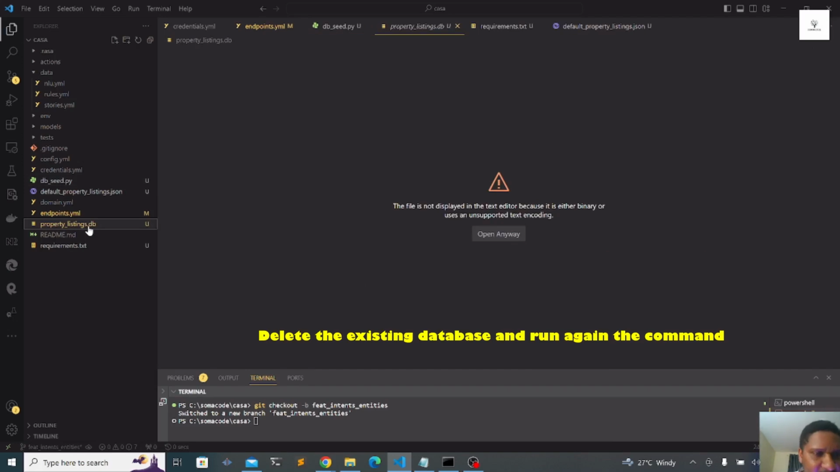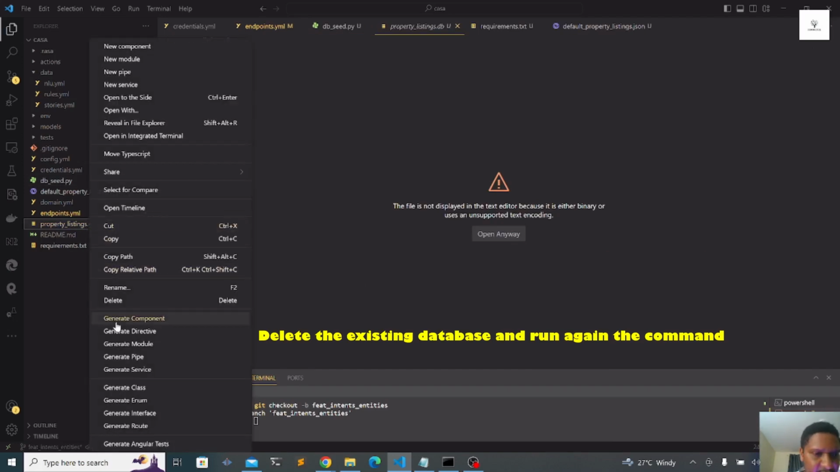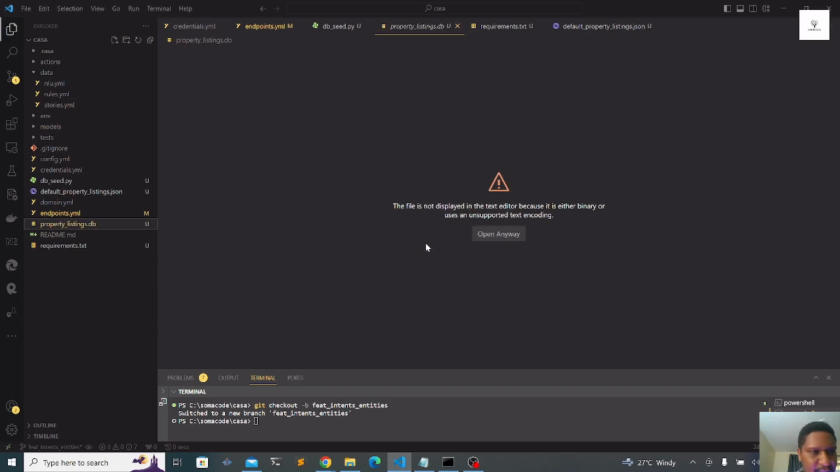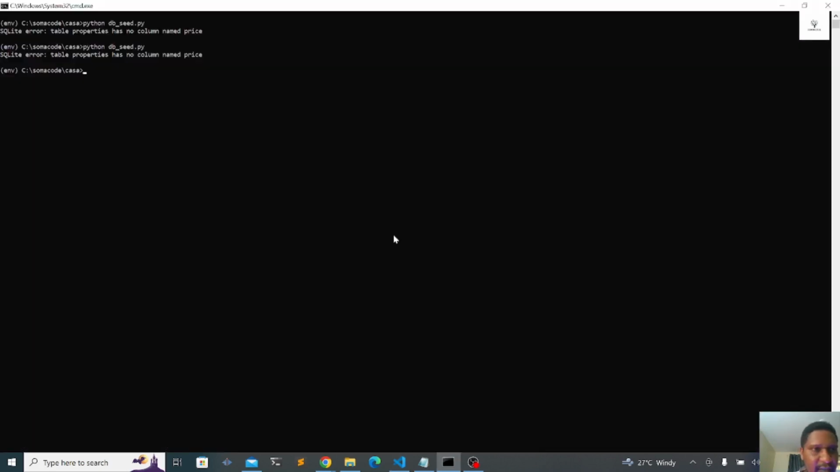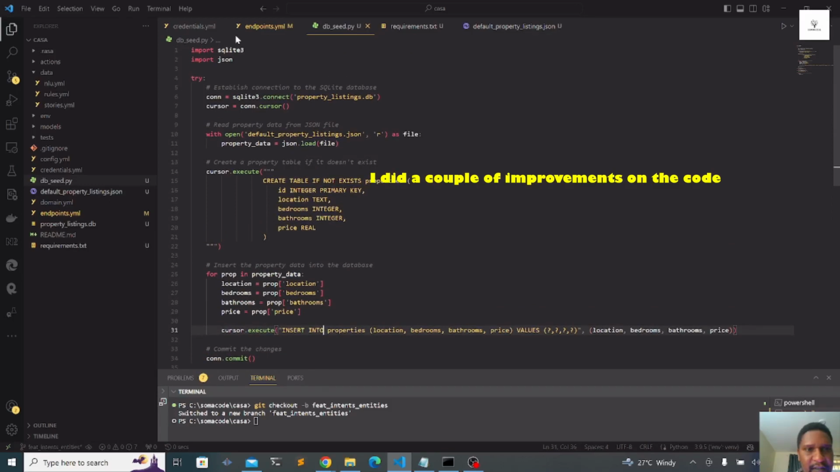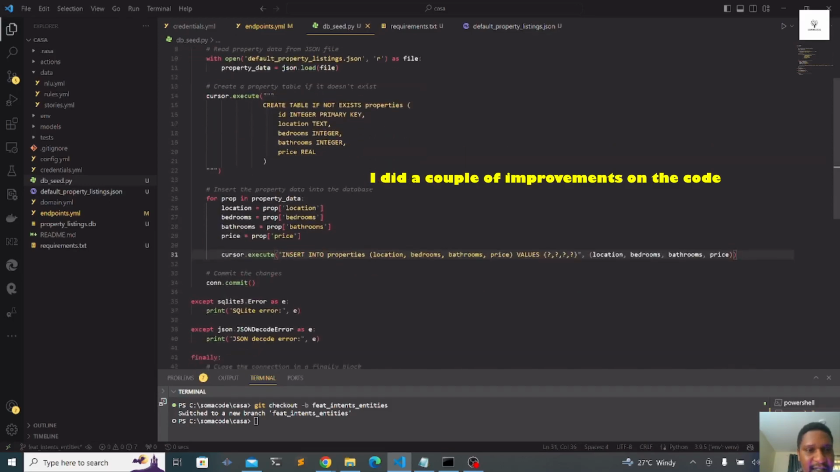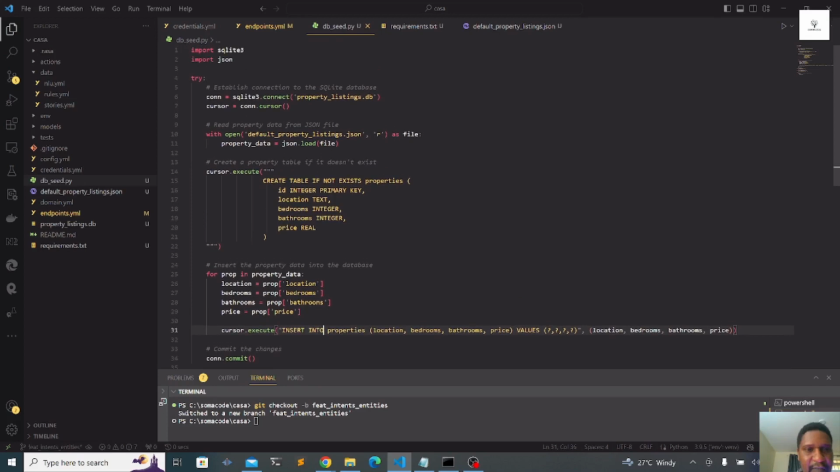Okay, guys, let's delete this SQLite file and then we run it again. Possibly this error will just not show up. Yeah, this is my current changes. This is what I did. I added try except so that I could catch any possible errors.